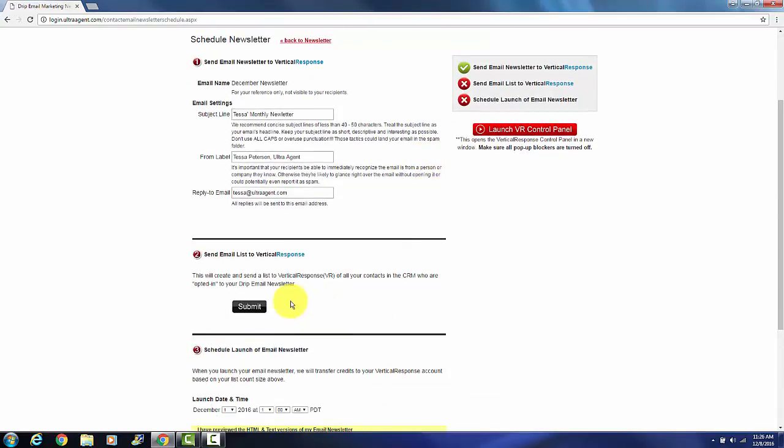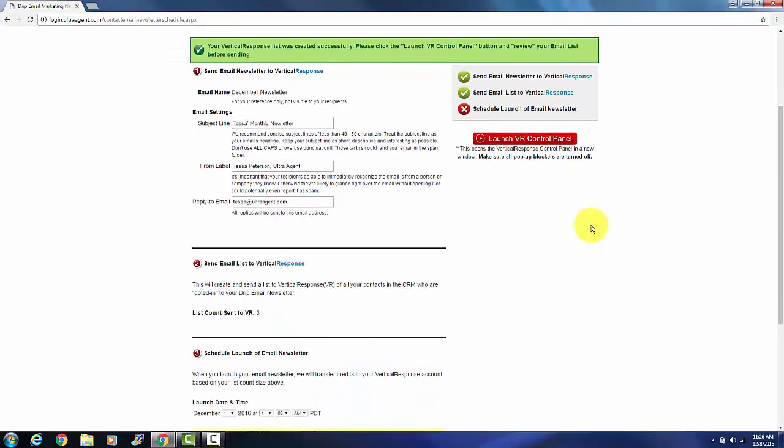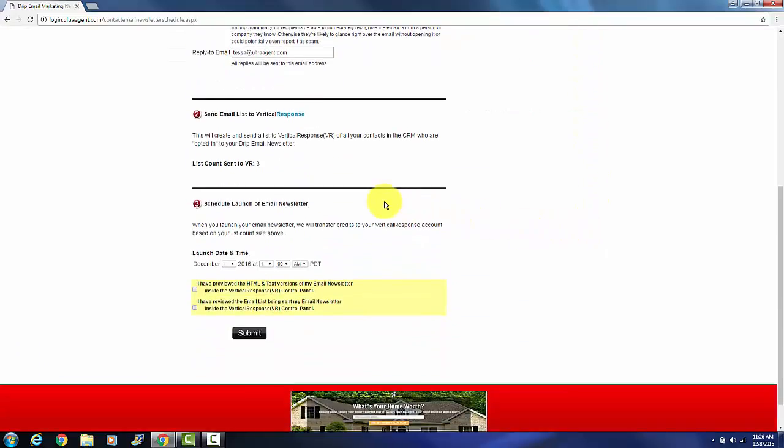And now we can click Submit, and you only have to click once and just wait for it to go through. And now our second green check mark is there for Send Email List to Vertical Response. So let's finish up with our third step. Our third step is scheduling the launch of the email newsletter.